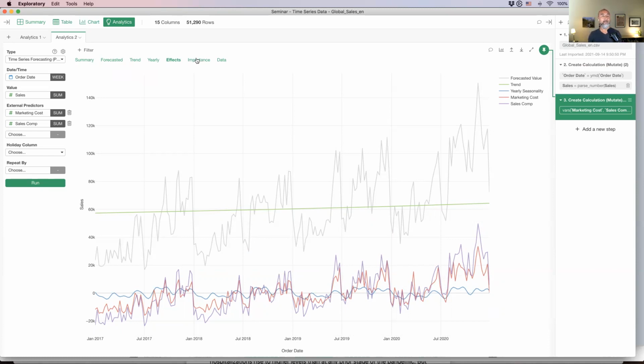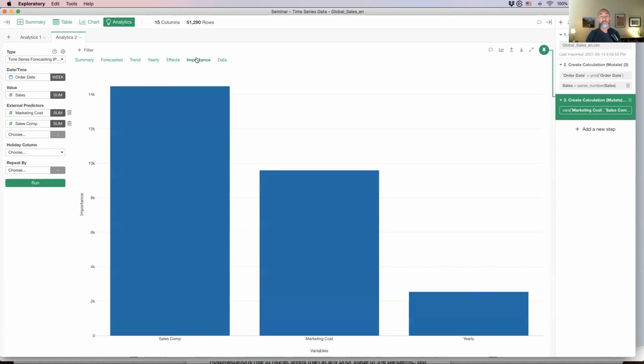Okay, and when I go to the importance, this model thinks the sales comp is most important in order to forecast the sales. The marketing costs is next. That means the sales comp is more correlated to sales. It is using yearly, but most of the stuff is actually decided based on the sales comp and the marketing costs. So if you can know the sales comp and the marketing costs ahead of time, then this will help you to forecast the value more precisely.